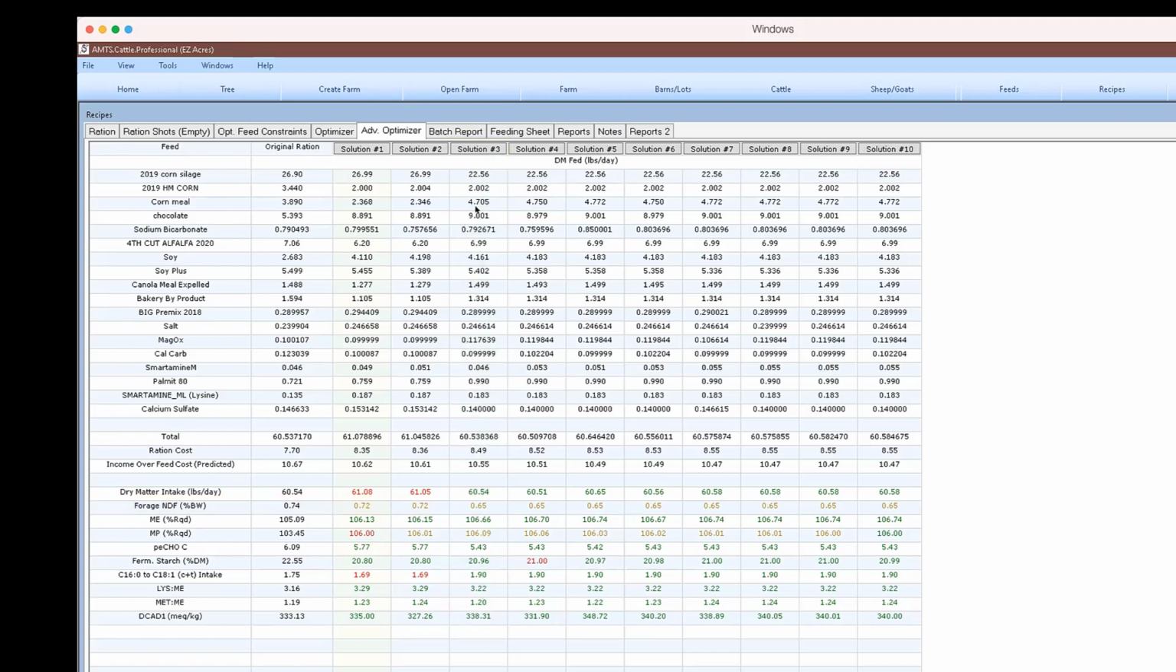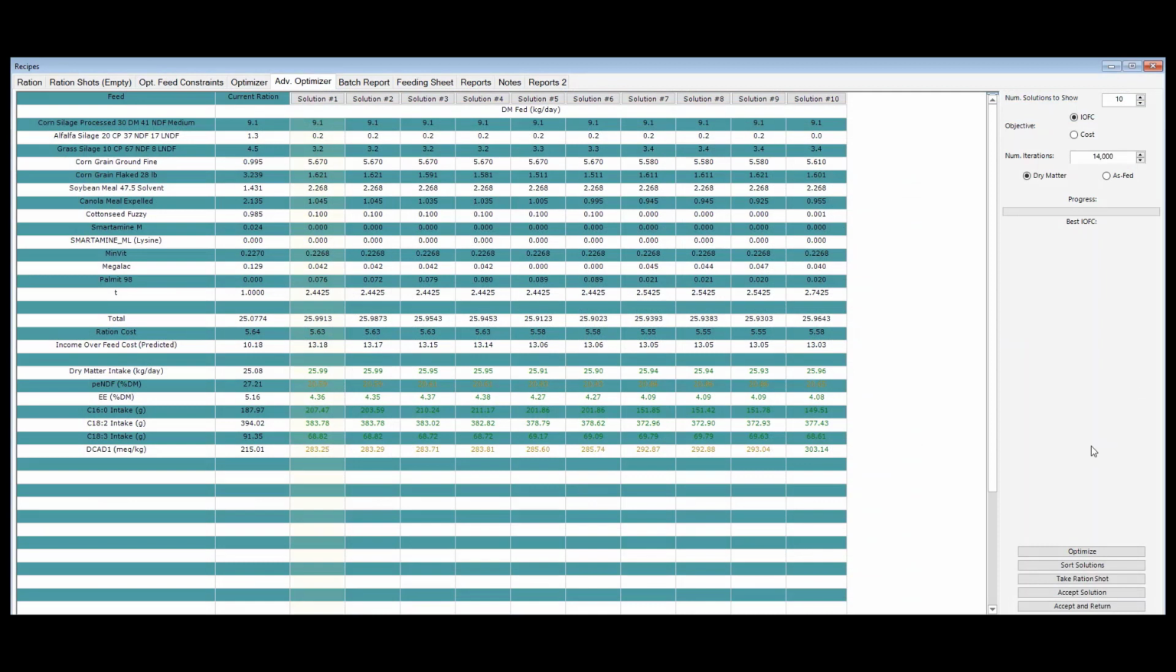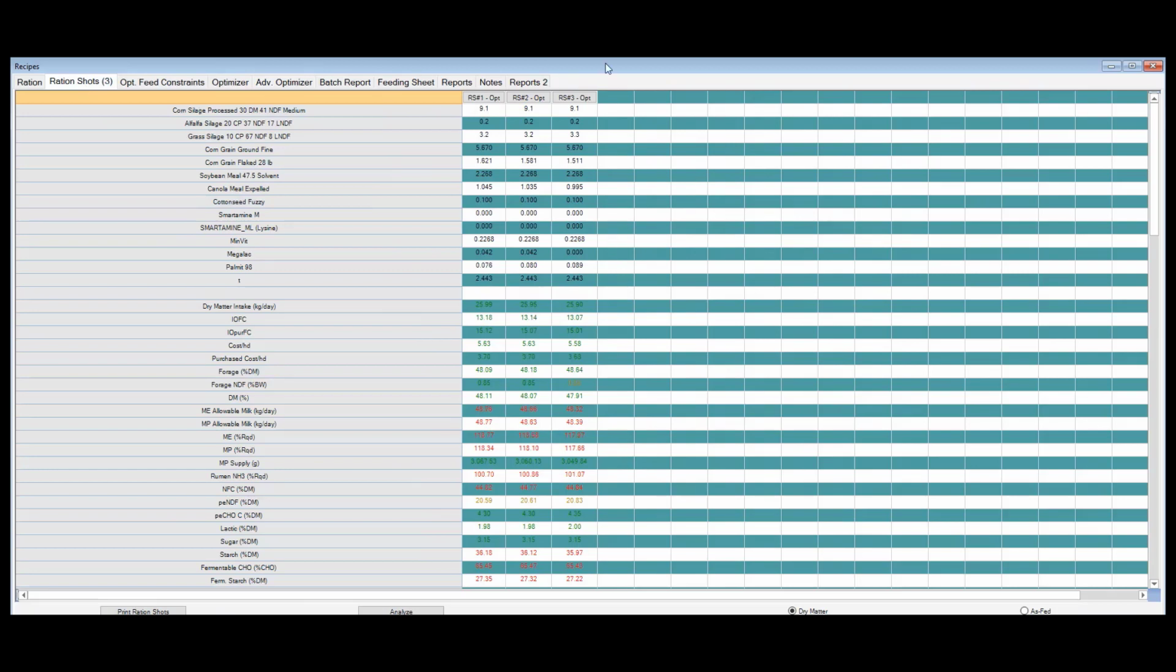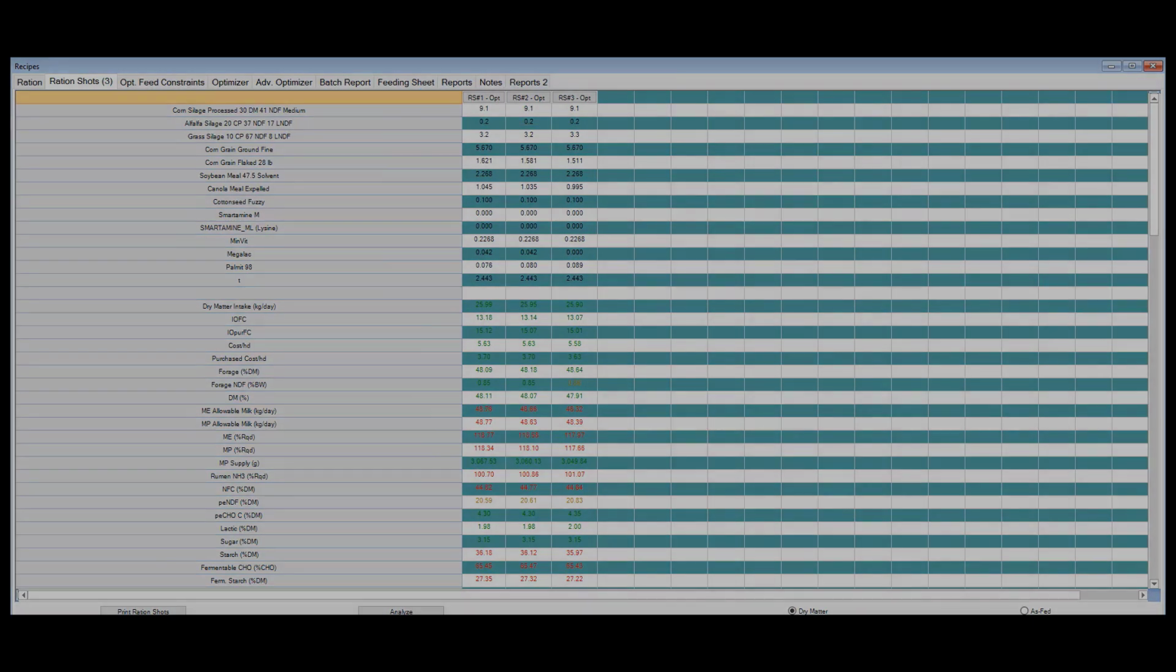Now, we could either accept one of these solutions, we could take a ration shot of it. Here is how to take a ration shot from the Advanced Optimizer screen. You will note that one solution will be lightly highlighted. That is the solution that is referred to by any of these controls. So here, solution 1 is highlighted. When I click Take Ration Shot, that is the solution that the ration shot is of. To highlight a different solution, click on the appropriate column heading. To see the ration shots, click on the Ration Shot tab. The solutions will lose their optimizer solution number designation and are designated instead by a ration shot number, with the added designation of being an optimized ration shot.